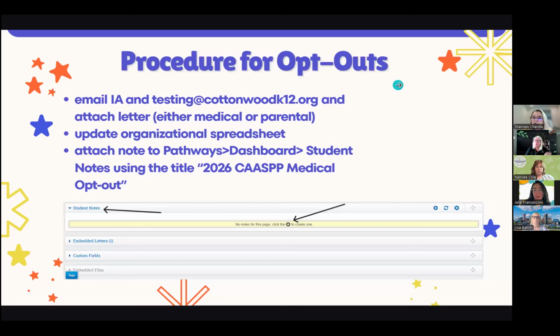Go ahead. The procedure for opt-outs. When you do get one of those opt-outs, you're going to email your IA and testing@cottonwoodk12.org and attach that letter, whether it's a medical or a parental. The process is the same for either one. Update the organizational spreadsheet and attach a note to pathways in the student dashboard.